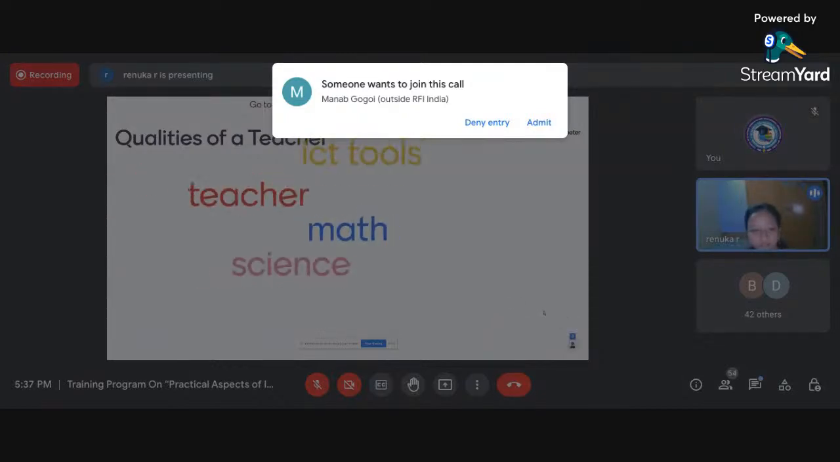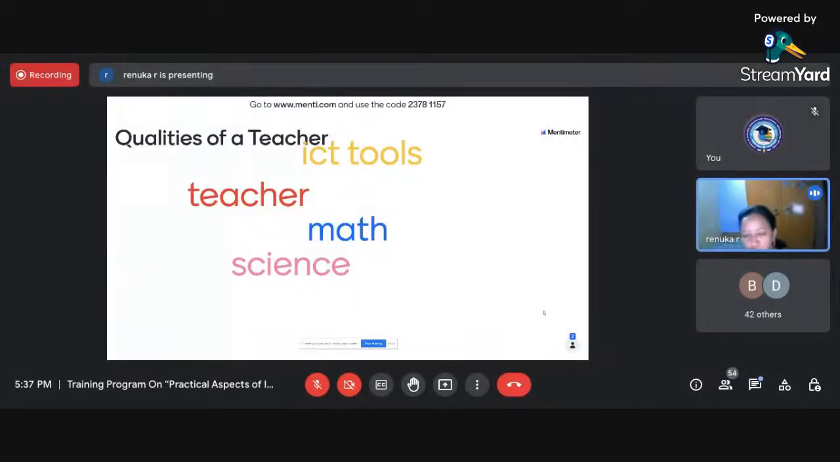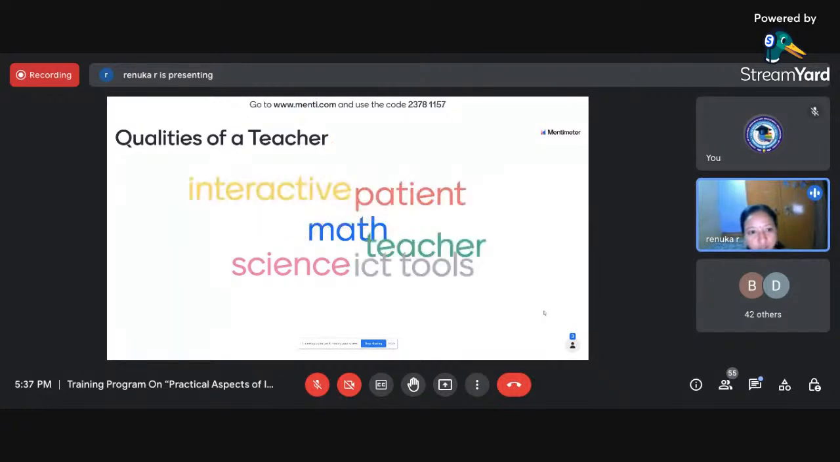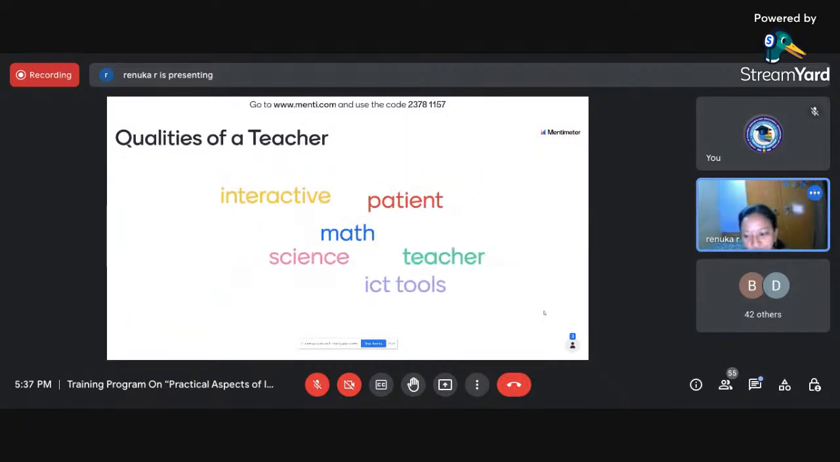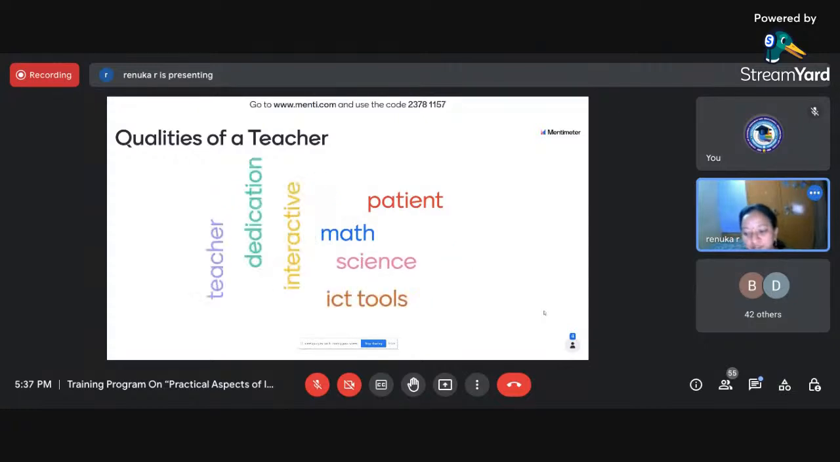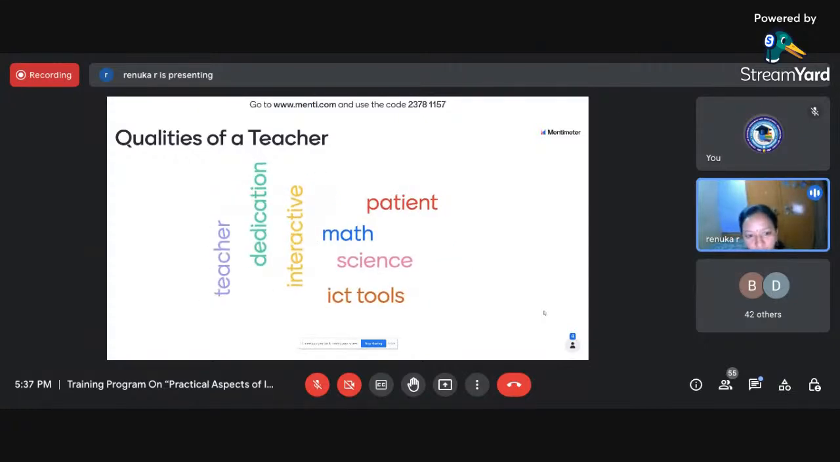Two persons have joined. Yes, they have answered this. So what do you think are the qualities of a teacher? Just type whatever qualities you think a teacher should have, and each participant can enter two qualities.